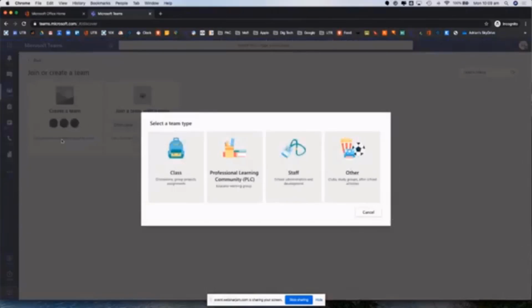It's then going to come up and say, look, you've got these four options. Which one do you want to do? So a class team is specifically for your kids and you. So as a teacher, this is the one that you'd be building, because when you build it out, it automatically gives you the capacity to do a OneNote class notebook, and all the students that you add to the class will be added to that class notebook straight away. So it's a really, really nice way of being able to do it.